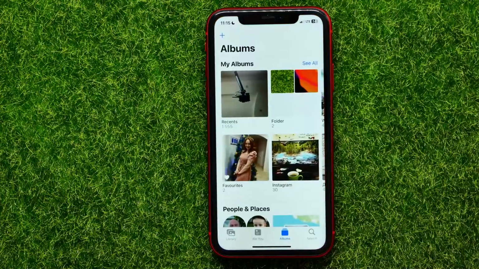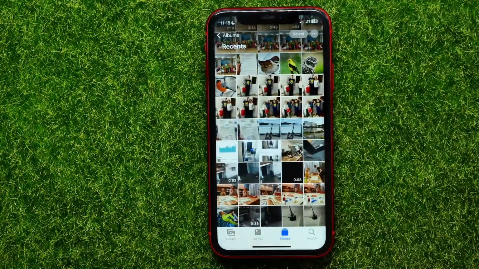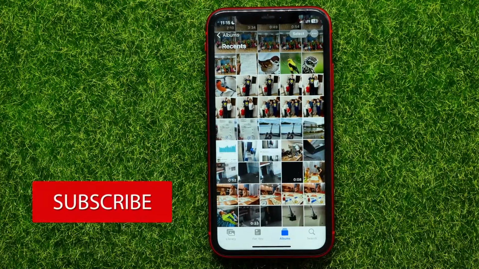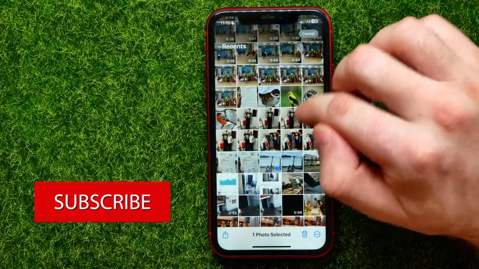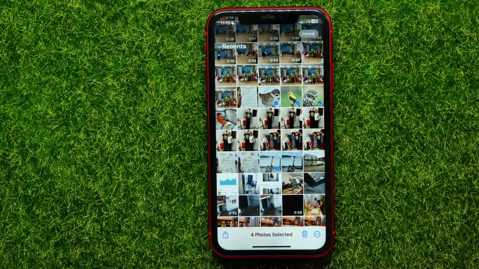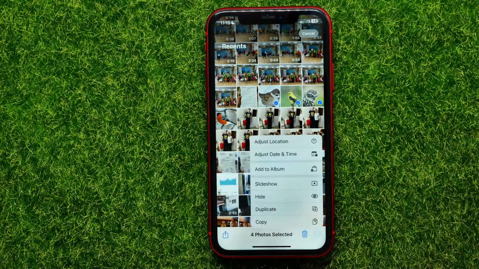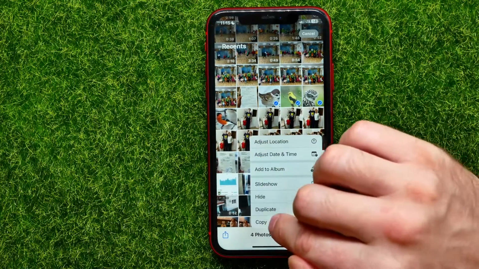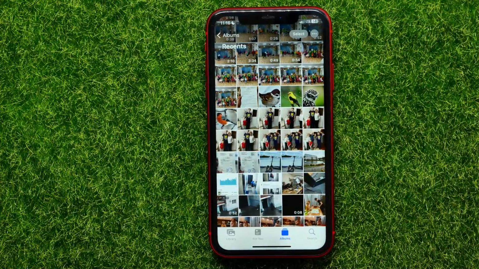First, open up Photos. Then you can open up any album. I'll just tap on Recents, and now here first I have to copy some images. In order to do that, I'll just hit Select. Then I can just check mark those photos, and then right here hit a three dots icon to bring up that options, and here I can hit Copy to copy those images to the clipboard.